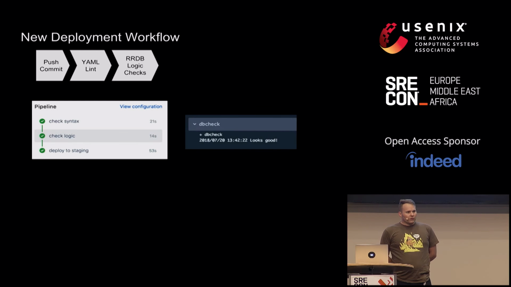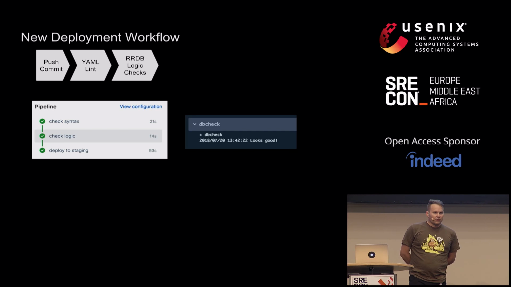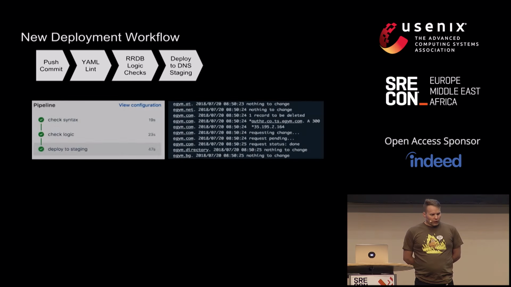Then the whole new proposed DNS dataset is loaded with RRDB, and all the logic checks are performed. And if these work out great and everything is fine, then the pipeline continues. And we do a full deployment run on staging.